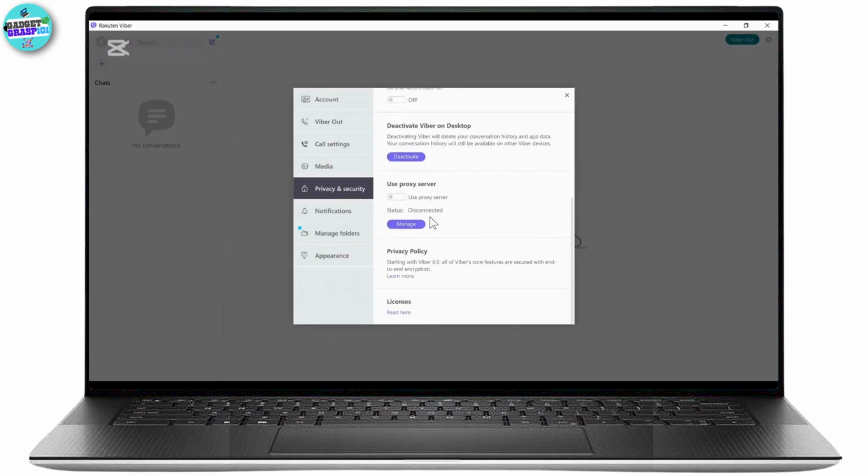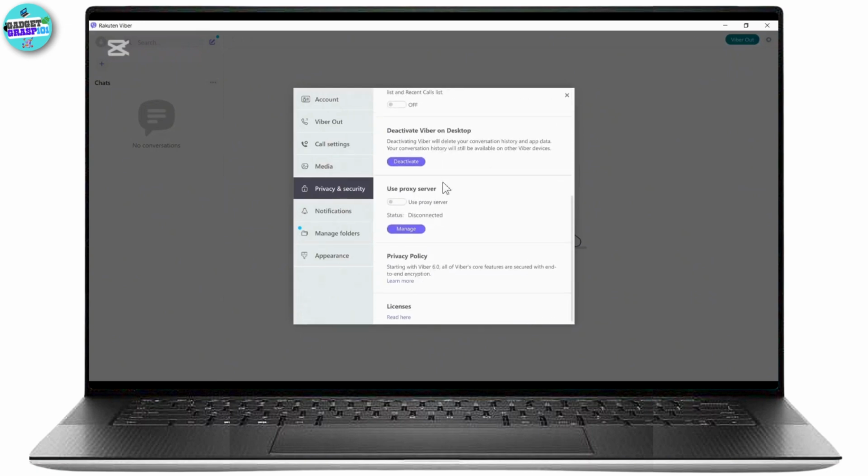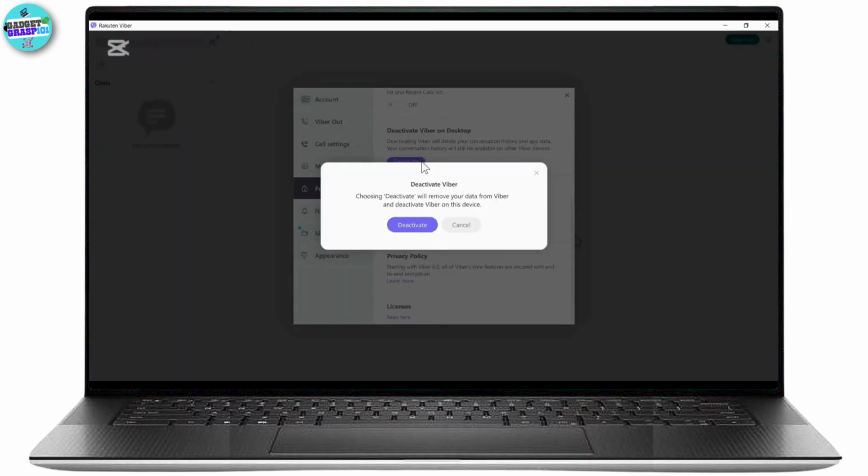From there, you simply have to scroll down a little until you see the option labeled Deactivate Viber on desktop. You simply have to click on the Deactivate button.